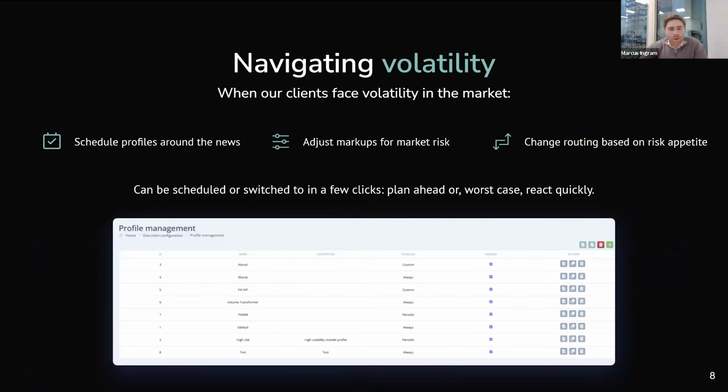On the topic of risk management, we're going to split this into volatility we see coming and the unforeseen volatility that catches us off guard. The main tool used here is the profiles. Essentially, an execution profile is something that we can set up that you can switch to, and you can control each part of the execution.